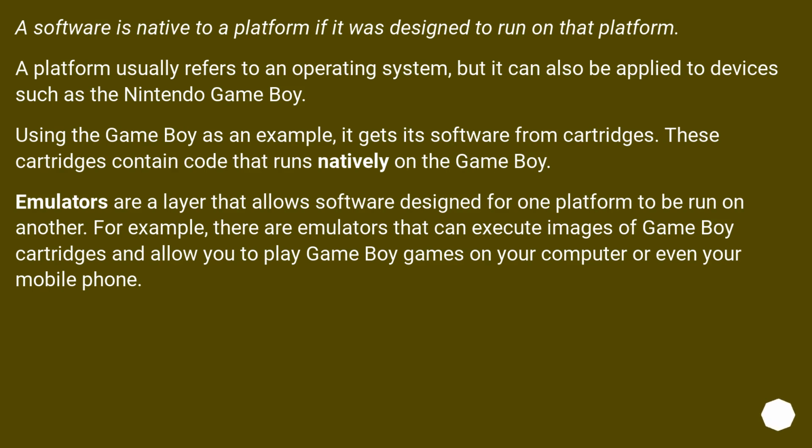Emulators are a layer that allows software designed for one platform to be run on another. For example, there are emulators that can execute images of Game Boy cartridges and allow you to play Game Boy games on your computer or even your mobile phone.